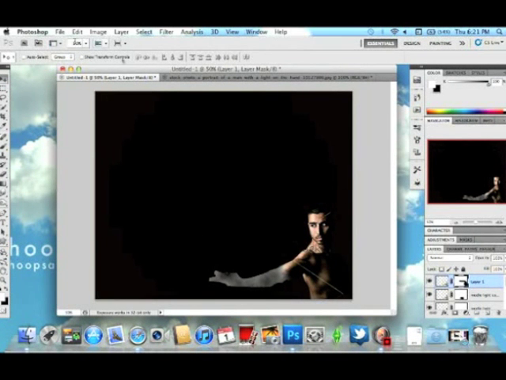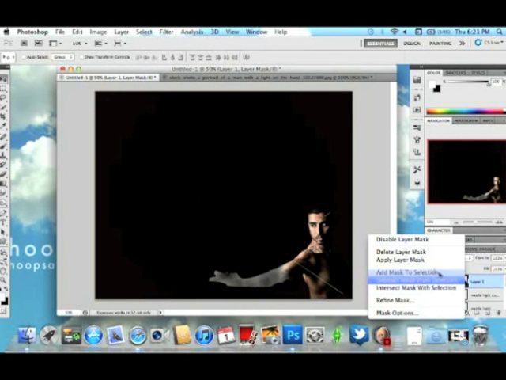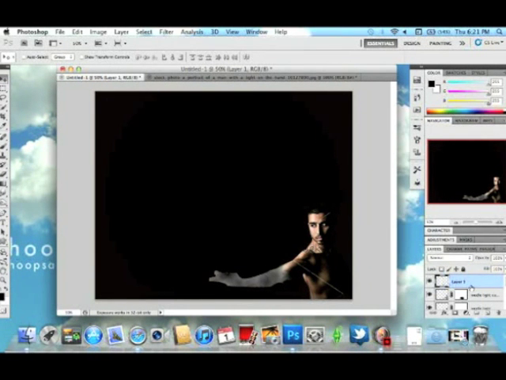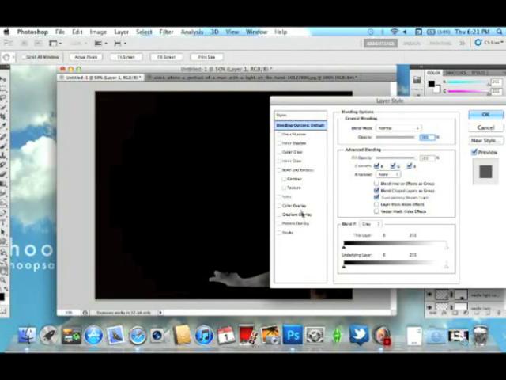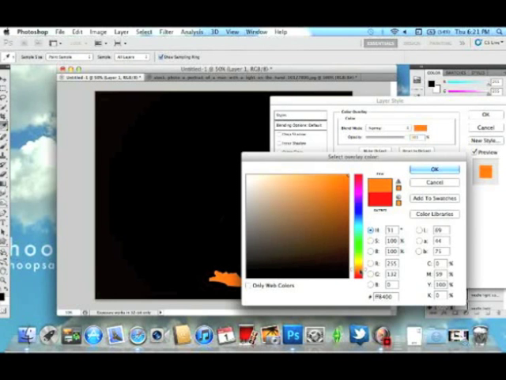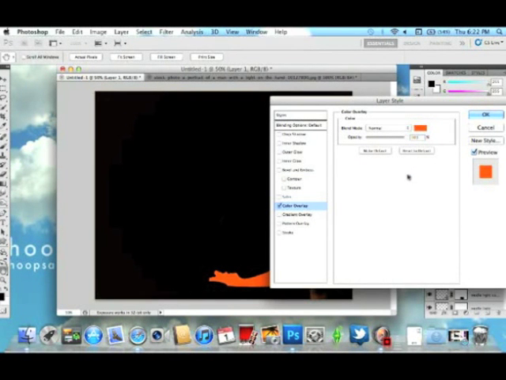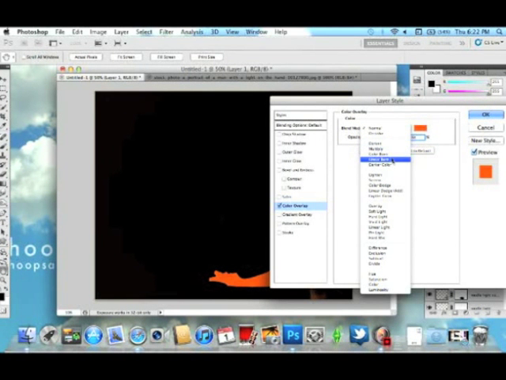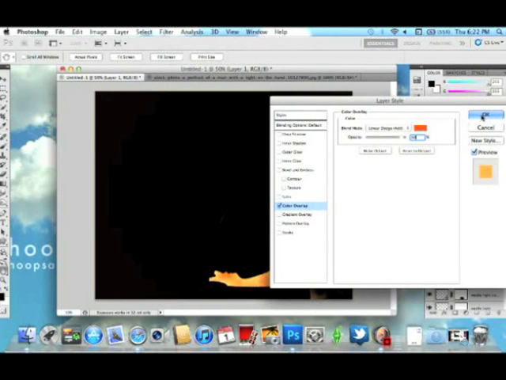Now we're going to double click on this and add a color overlay. You want to pick an orange color, seeing as you're going to be creating a fire effect, and orange is kind of a fiery effect color. So I'm going to use that kind of color, and you want the opacity to be 88%. And you're going to change this to linear dodge. Click OK, and you should have something like that.